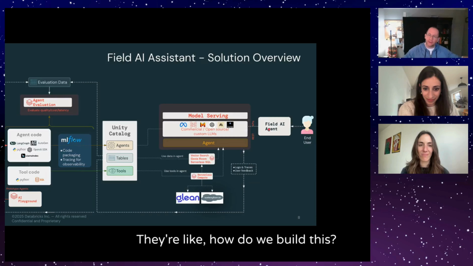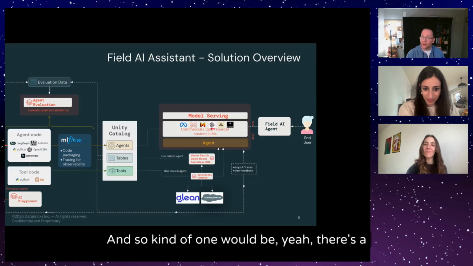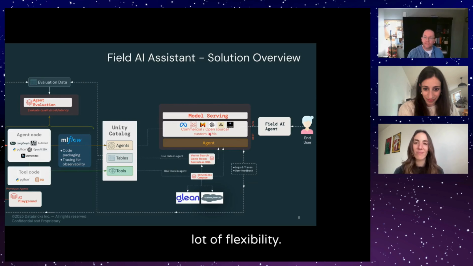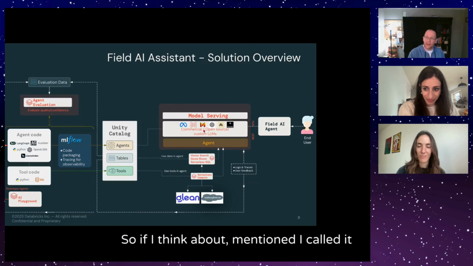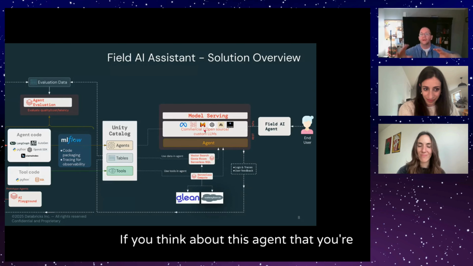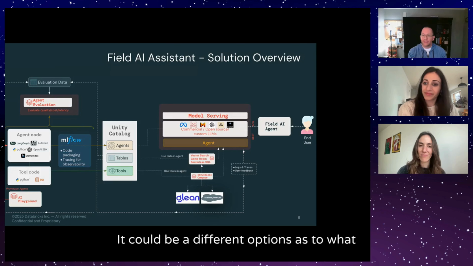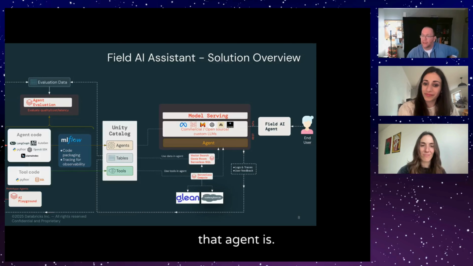How do we build this? And then what actually happens after it's built, right? There's a couple of things I want to highlight here. One would be, yeah, there's a lot of flexibility. You mentioned a router LLM, I called it an orchestrator LLM. If you think about this agent that you're asking the question to, there could be different options as to what that agent is.